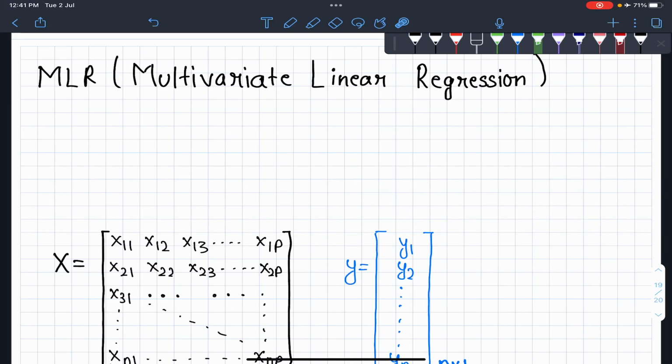Hey everyone, welcome to another lecture of linear regression. And our today's topic is MLR, multivariate linear regression.